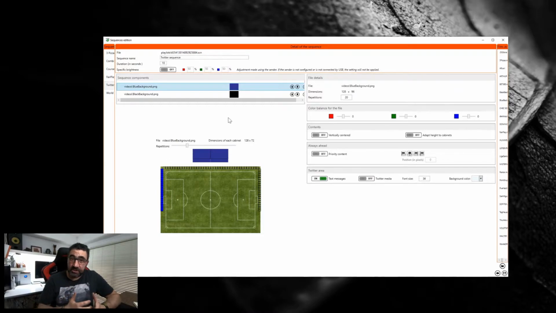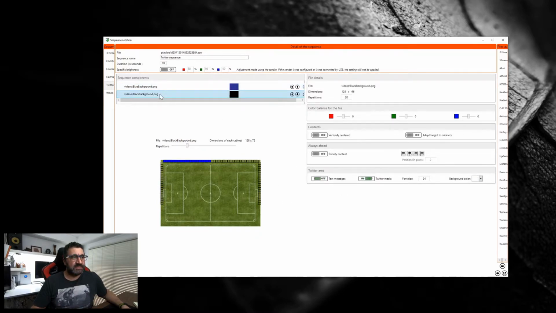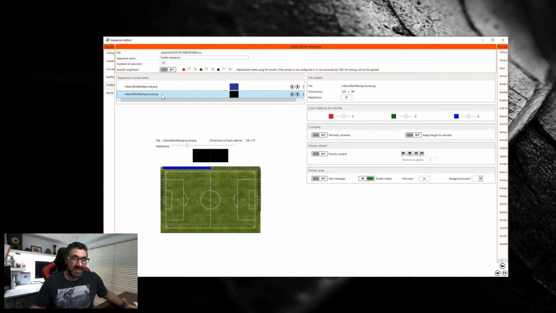You can also include other media, different videos, whatever you want, right? In a video, you can say that it will be a Twitter area or message. If it is a message, the message will be presented on top of your video, right? So you can play with it to be a bit creative, right? Once this is done, we will save the sequence, right?